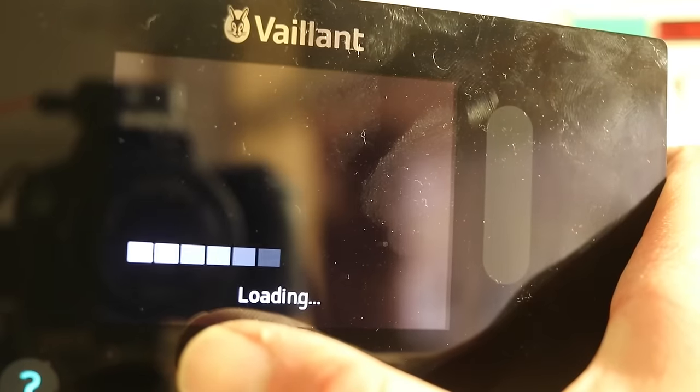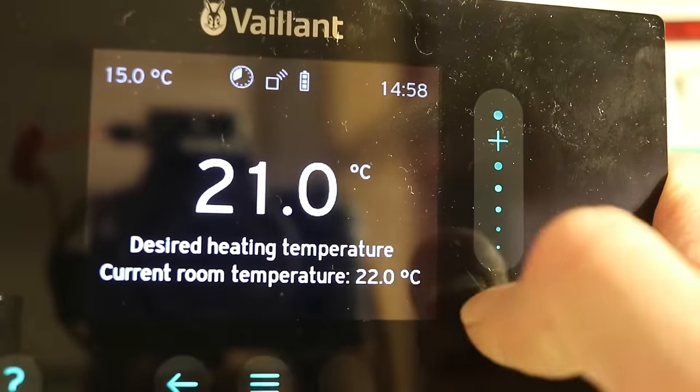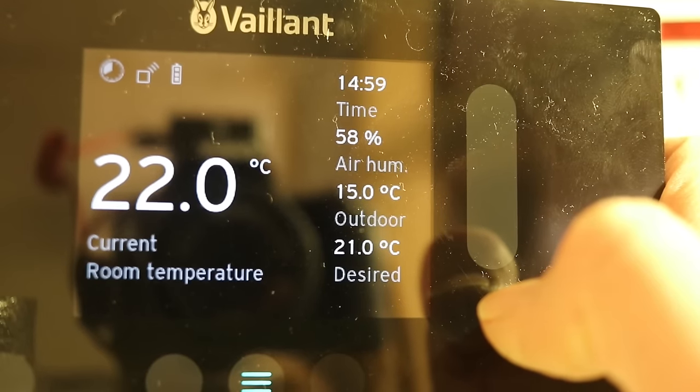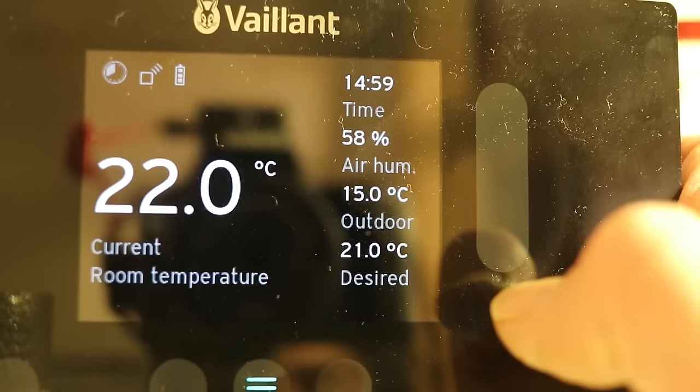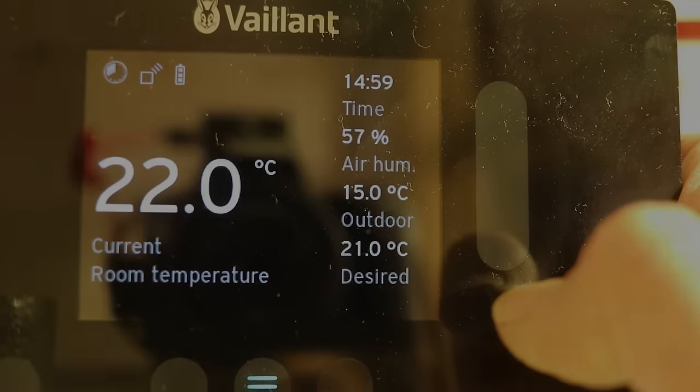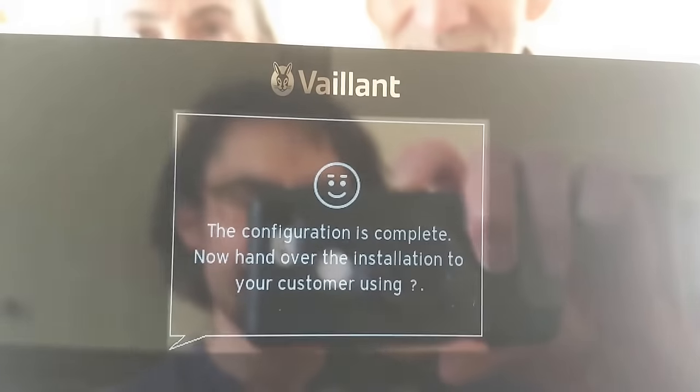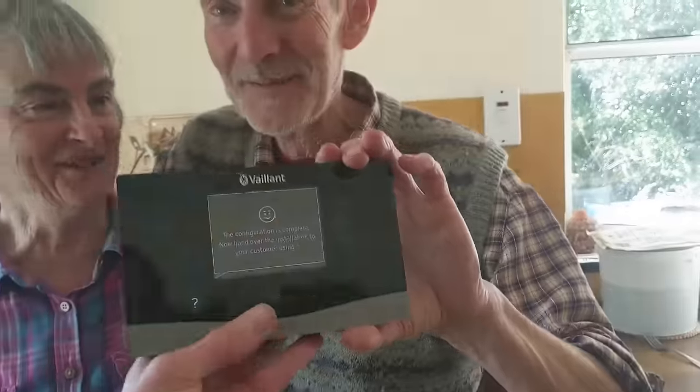So yeah, nice easy controller to get to grips with and set up. So yeah, let's see how it goes this winter. I'll do another video in the spring to report back. There we go. Happy. Installation is complete. Now hand over to the customer. There you go. It's all yours. Thank you. I don't want any callbacks.